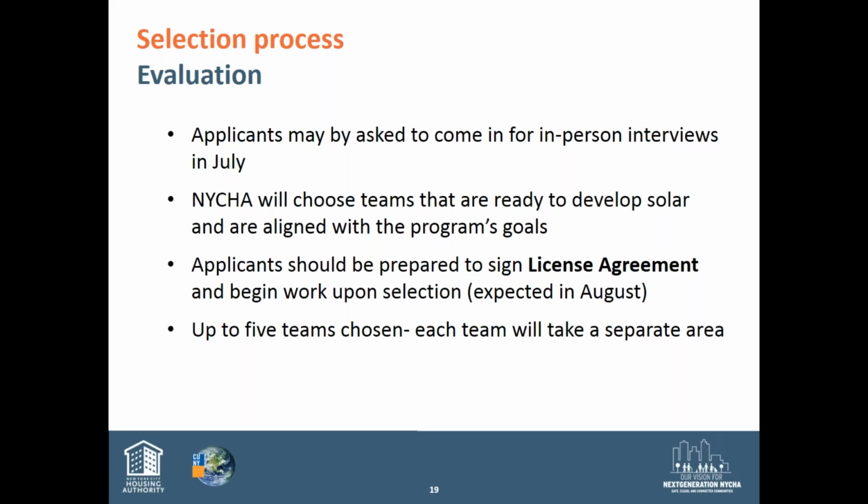These areas will be geographically based. It could end up being something along the lines of 1 team per borough, or it could be different, depending on who applies for what sites. We won't have multiple teams competing to develop the same site. This means that if you expressed interest in a lot of sites over the whole city, it's certainly possible that NYCHA will award you the chance to develop a proposal for some but not all of those sites. Once teams are selected, which we're expecting to do in August, they should be prepared to sign a license agreement granting them site access to begin developing the technical designs and the proposal.